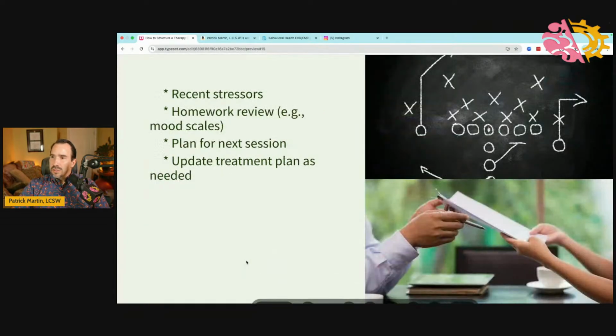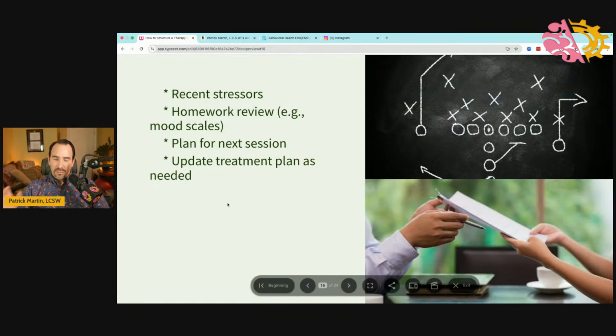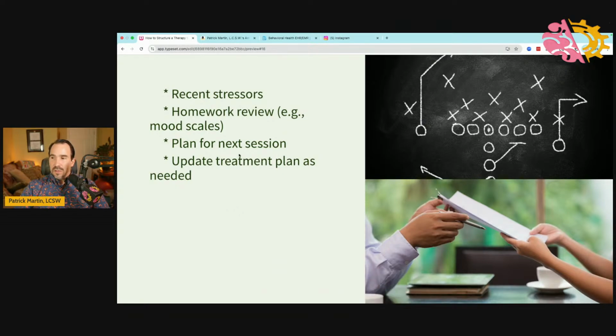All right, so agendas are helpful. I also like to note recent stressors, homework review, and then of course planning for the next session is important. So as you're buttoning up every session, you want to be thinking about, okay, what do we want to pick up with next session?